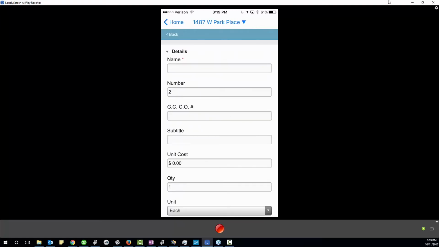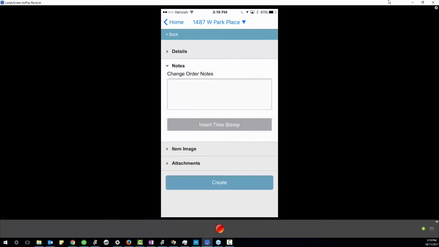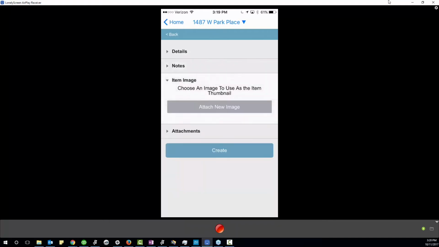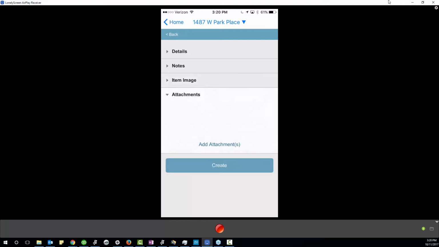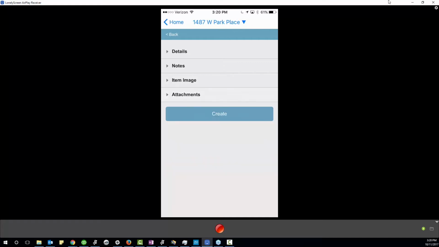You can type the details in. You've got additional items like notes, item images, so if you want to take a picture of something you're doing on the site, or even a picture of a contract that's been submitted, or of a document that you've received from a subcontractor or for the client, you can take a photo of that or add it as an attachment right here in the change order info.